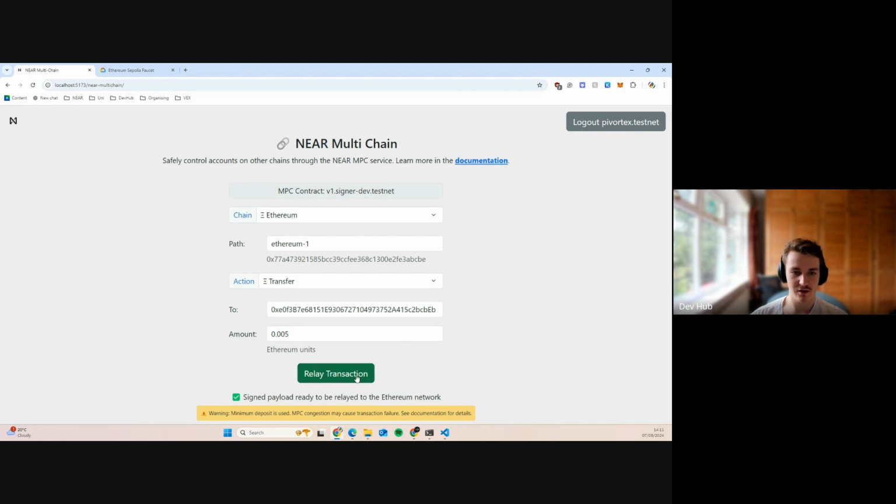So we've got the signature from the MPC service, and now we'll try and relay it to the chain. So we're relaying to the Ethereum network. It might take a while. It's good to know, because it's taking a bit of a while.